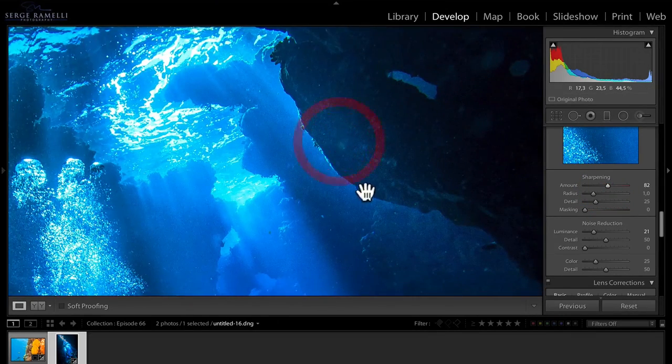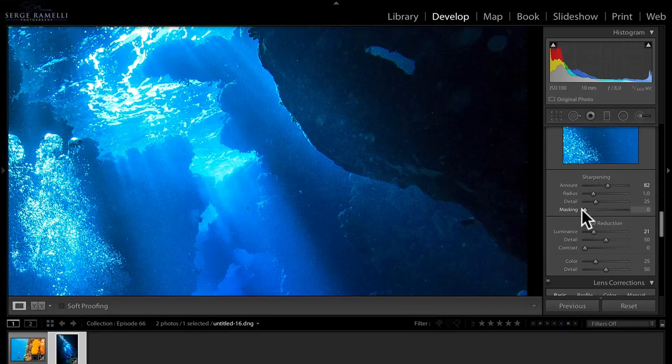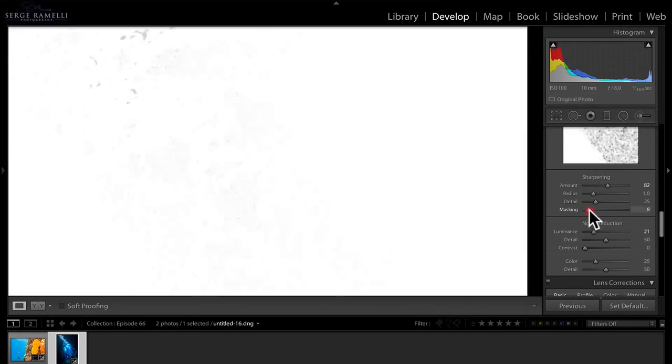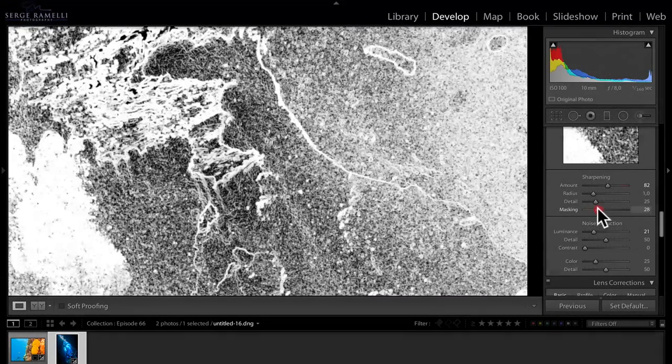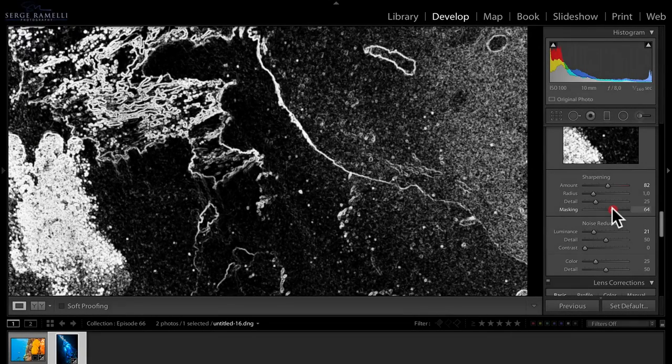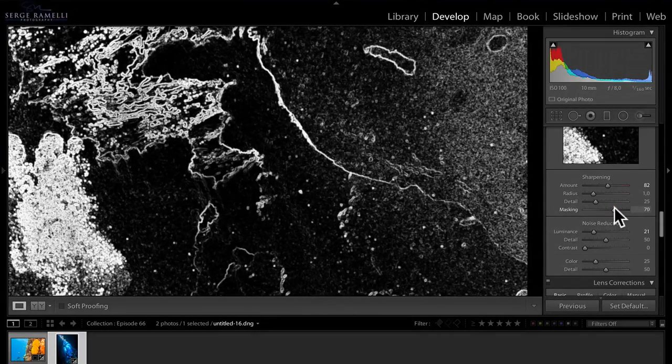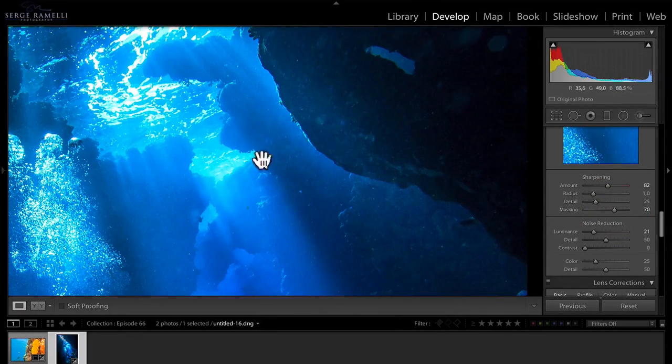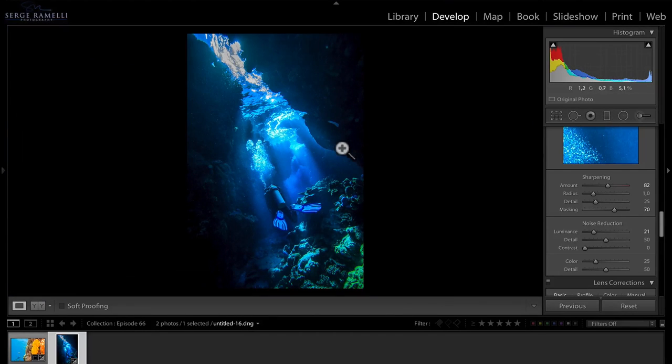And one thing which is very important and you should not forget is the masking. For the masking, you press the Option key and you go to the right on the masking. The whole idea is that anything which has very flat colors, like the water, you don't need to sharpen. We just need to sharpen the edges. So I go between 50 and 70. This way, because sharpening brings back noise, anything which is an edge is sharpened, and anything like the water, which does not need sharpening, is not sharpened. Okay, now check it out.